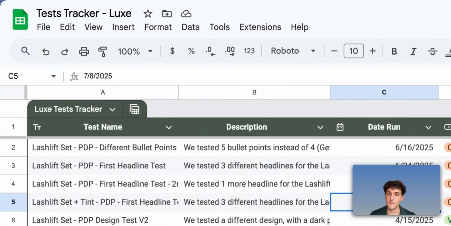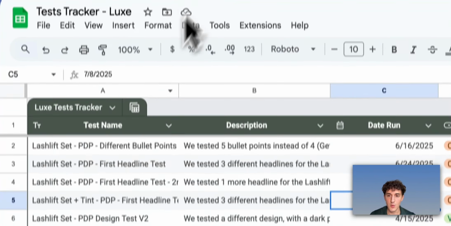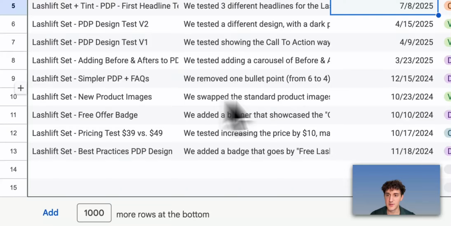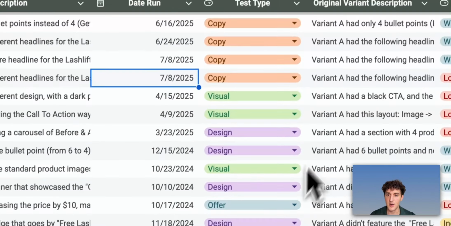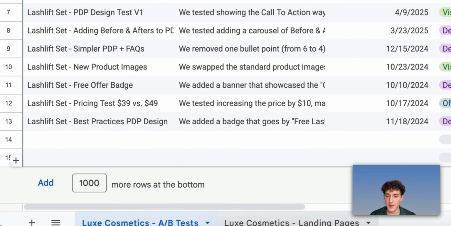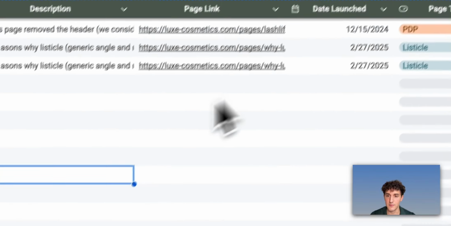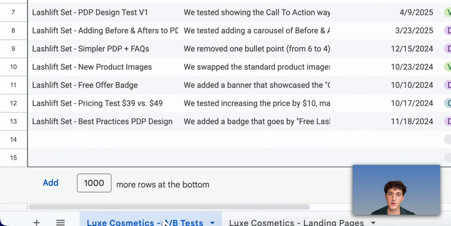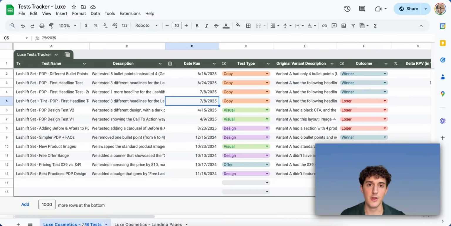So the first thing is the tracker. This template includes 2 sheets, one for the A/B tests and another one for landing pages. This way you can track both the A/B tests that you do, for example, on Incrementium, and also the completely new funnels and landing pages you test.